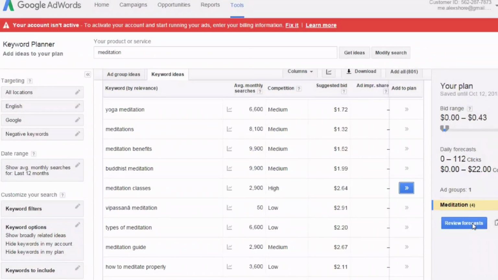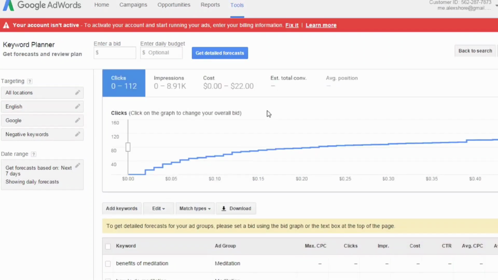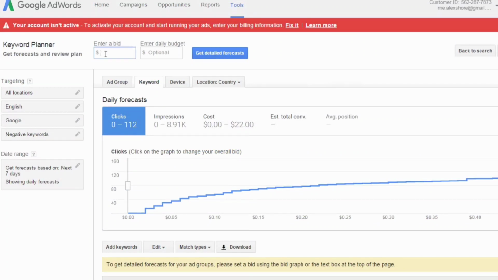Once you've selected your choice keywords, hit Review Forecasts. On this page, what you want to do again is click on the Keywords tab. Now up here, it's time for you to specify your bid for each keyword, as well as your daily budget. For bid, add the maximum amount you are willing to pay for each click on your ad. For now, I'm going to enter $5. And here, set your daily budget.